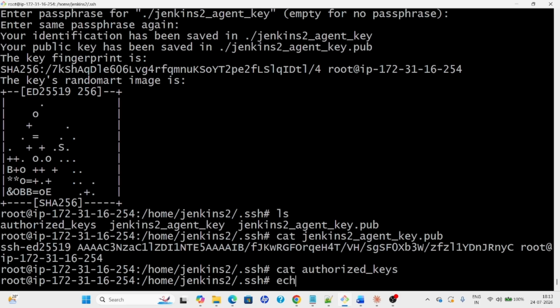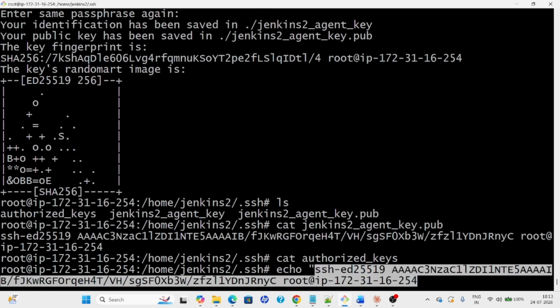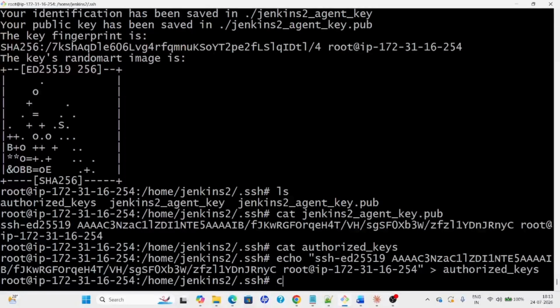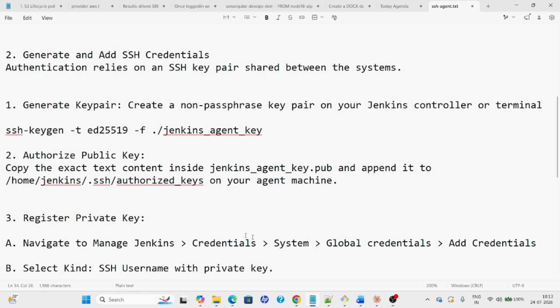So what we can do, we can append by using echo, and then we copy this content, paste, greater than symbol, then the file name authorized keys, enter. Now if I check authorized keys, the content is there. Now it is ready.